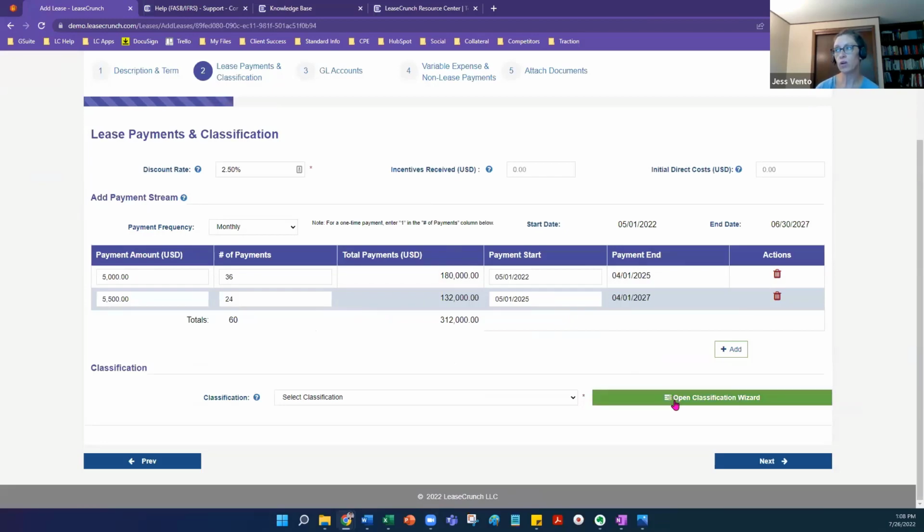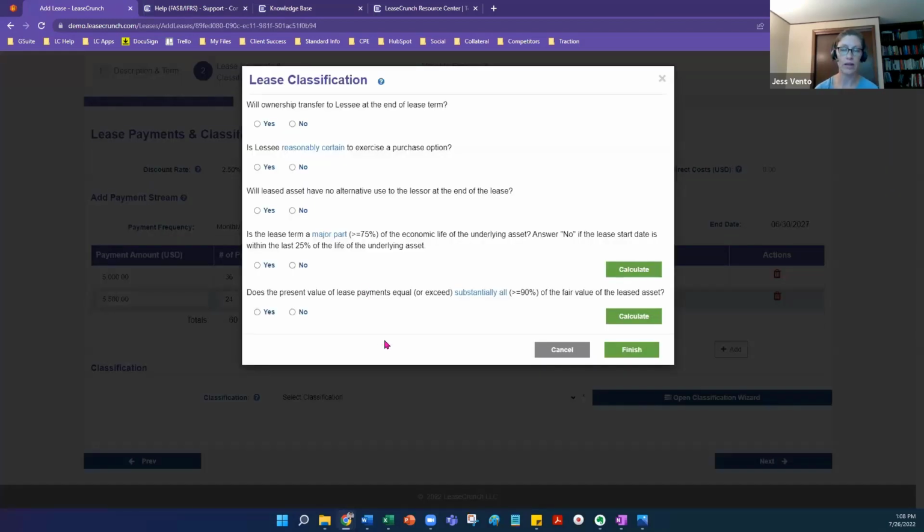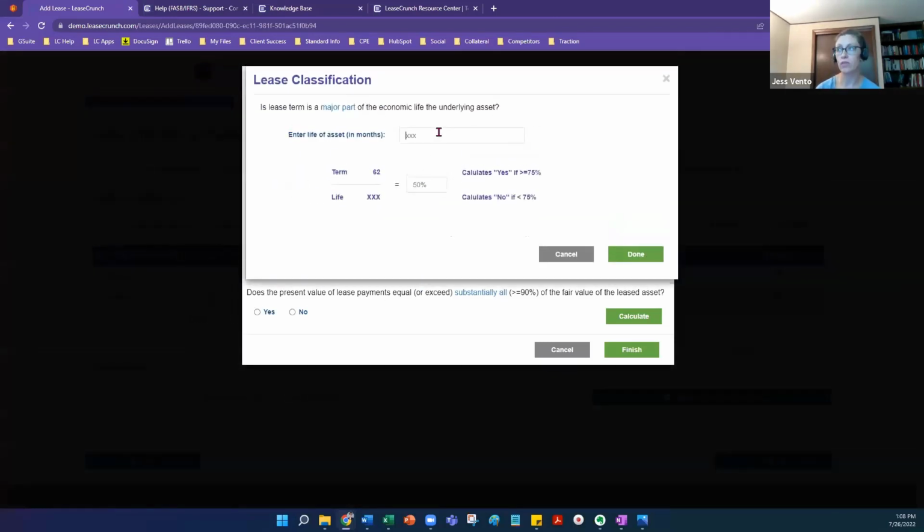So the next wizard we're going to talk about is our classification wizard. As we talked about earlier today, our classification of leases under ASC 842 is going to be finance and operating leases. And our classification wizard is going to walk us through determining exactly what our classification is.